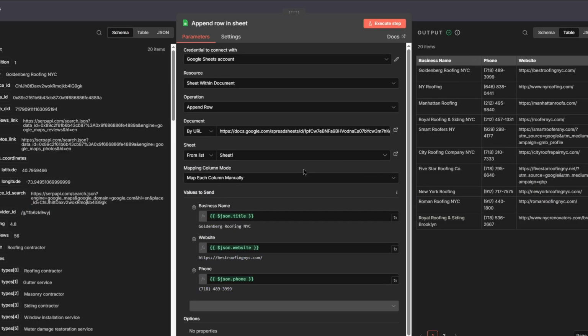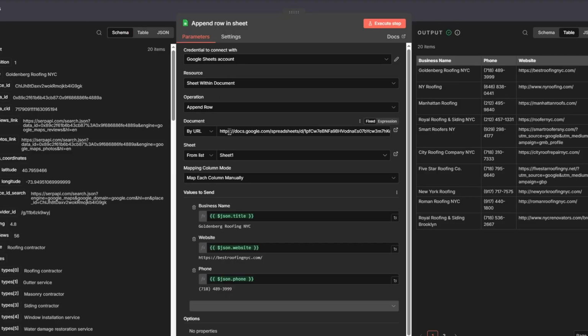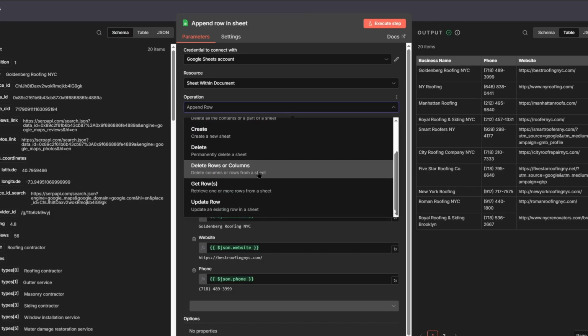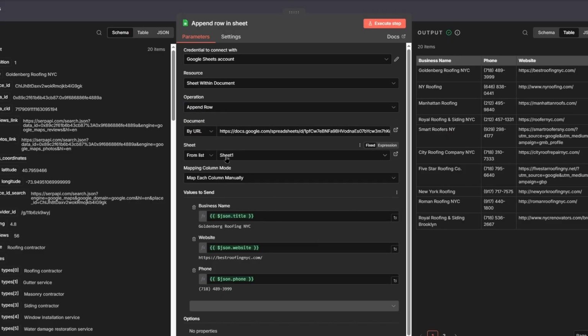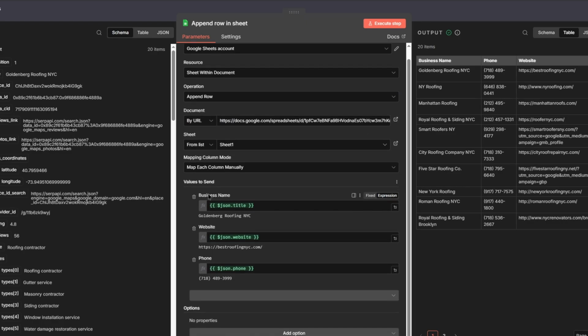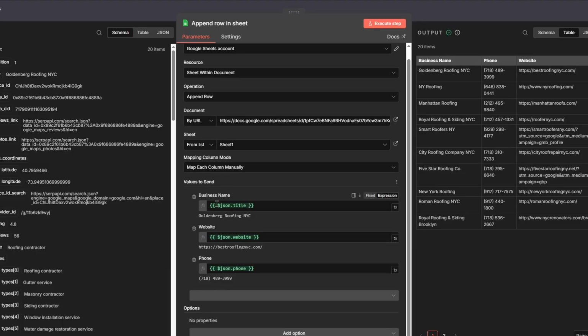Now for the Google Sheets, to set this up, you first need to select your Google account, which you should already have linked. Then you want to create a Google Docs and copy the URL of the Google Docs. Then you want to paste it right here. So you want to select URL, paste the URL right here. And of course you want to select append row. As you can see, there's a bunch of different operations, but in this case, we want to append the row because we're going to be adding the data into Google Sheets. And then the name of the title will automatically pop up right here.